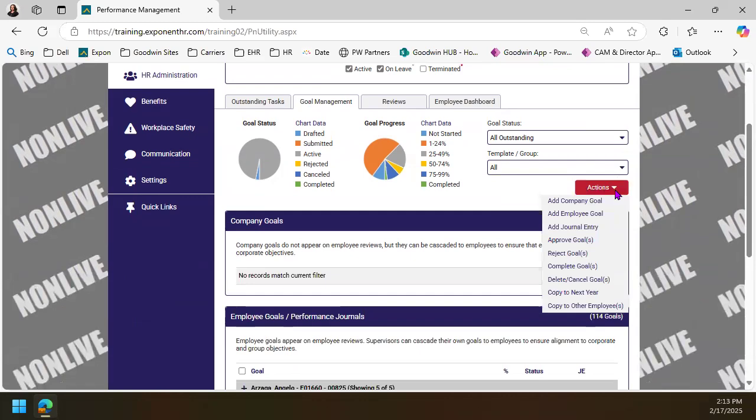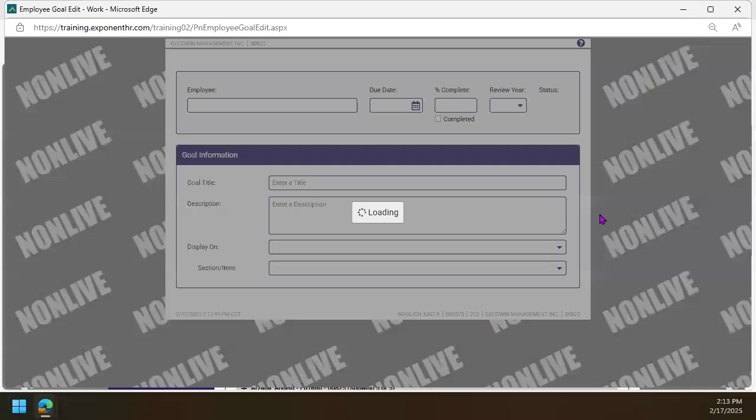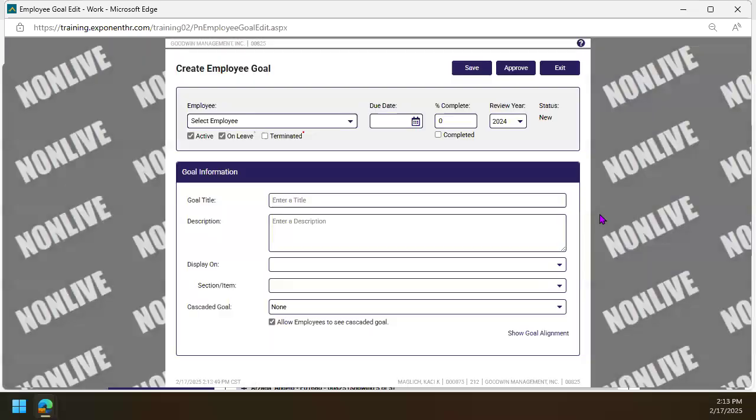So under your actions tab, you have the add employee goal option. And so when you click on that, it's going to open up this box here.